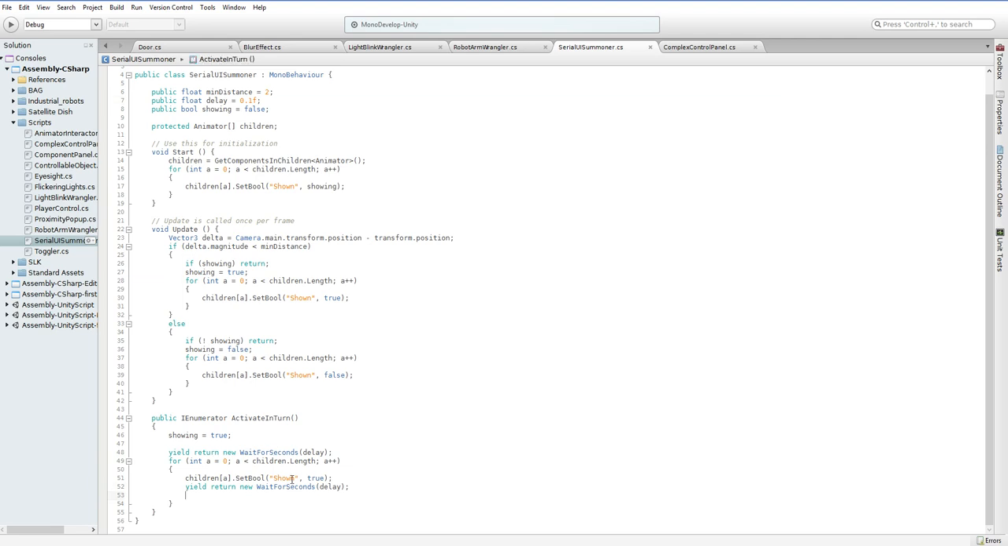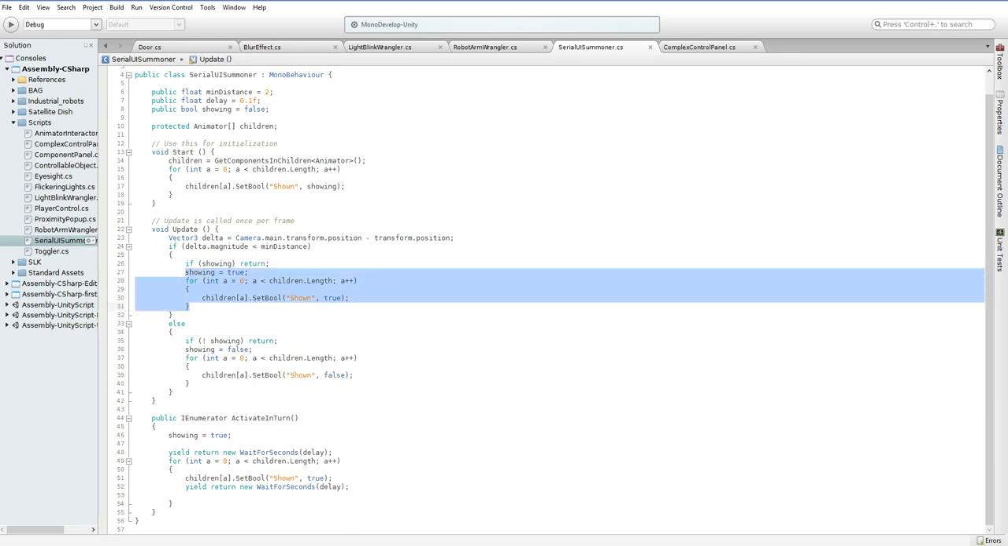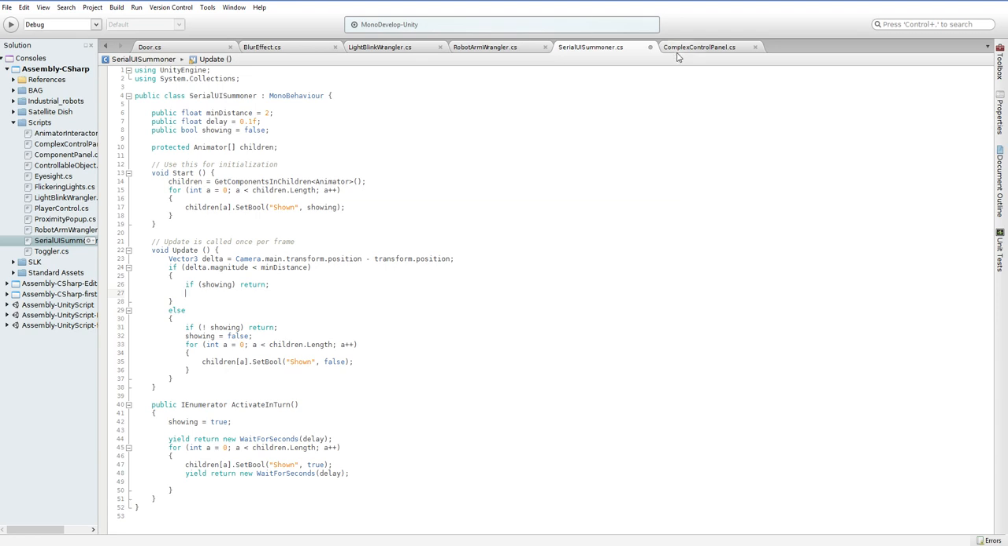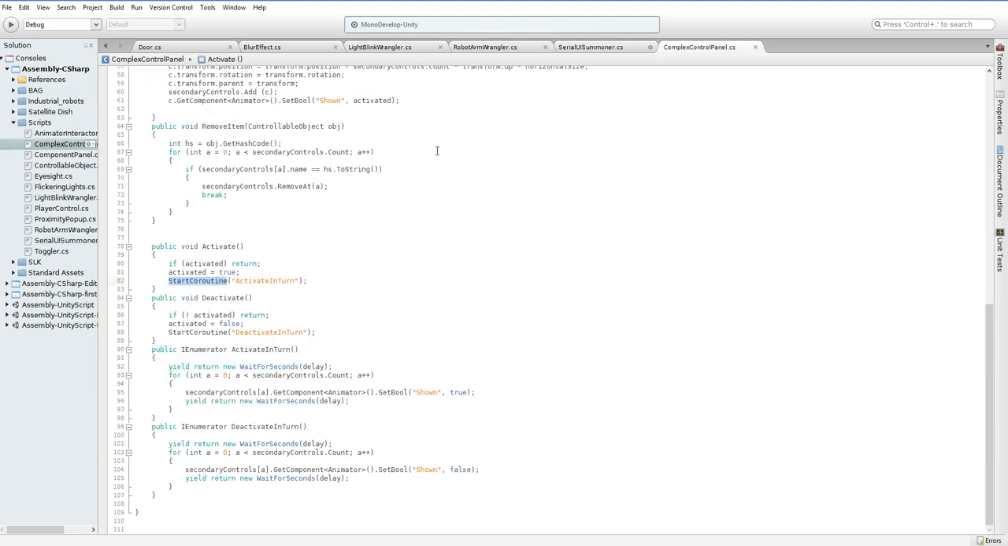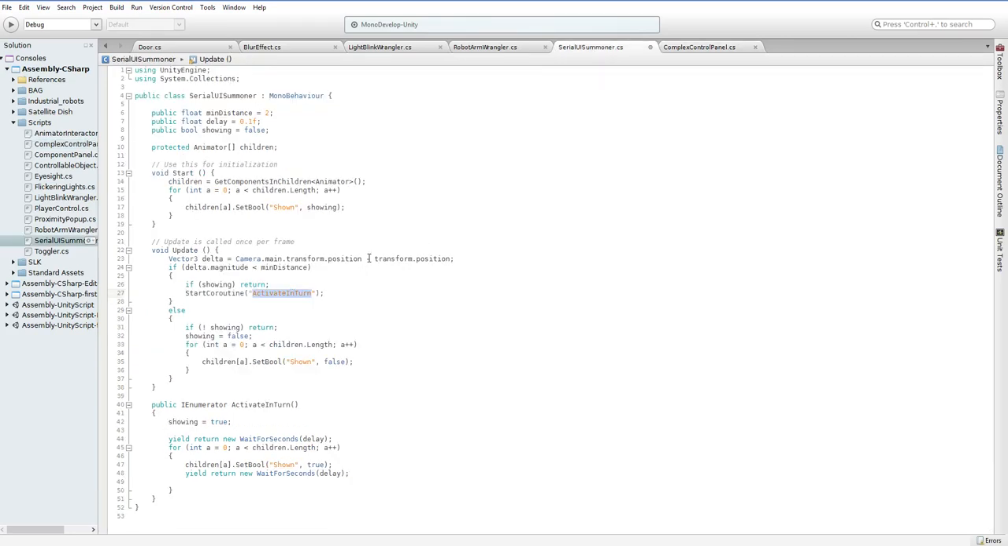So this will activate in turn by, it'll start at zero, it'll set the first one to shown is true, and then it'll wait for 0.1 seconds, it'll set the second one to shown is true, and then it'll wait, so you have a nice ripple effect. Pretty straightforward, right? All we need to do is, in here, we use the phrase StartCoroutine, ActivateInTurn. I think there is a way to do this without using a string. I should be able to just do it like this, but for some reason that doesn't work, so you have to pass it a string.